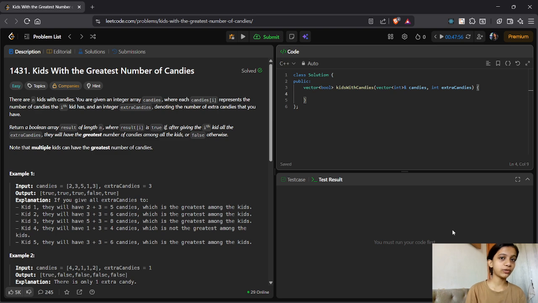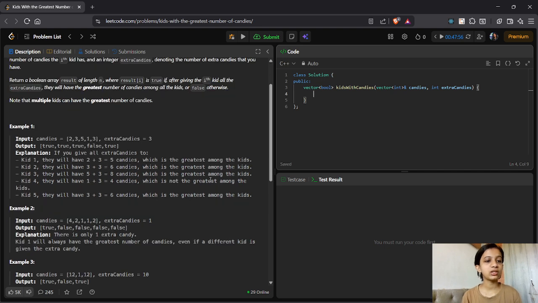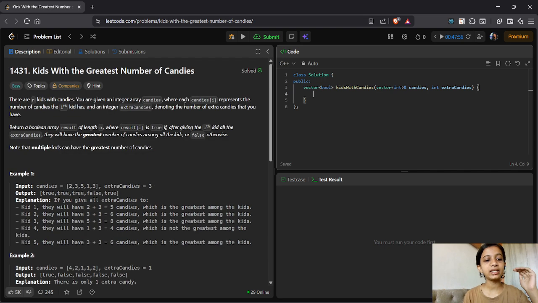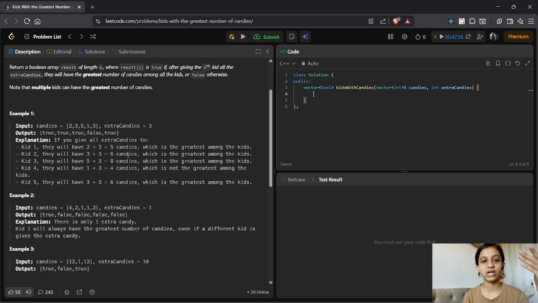We are going to solve question number 143, Kids With the Greatest Number of Candies. Here in this question, we'll basically start with the example because the question is a bit lengthy. I will just explain what the question is trying to say.